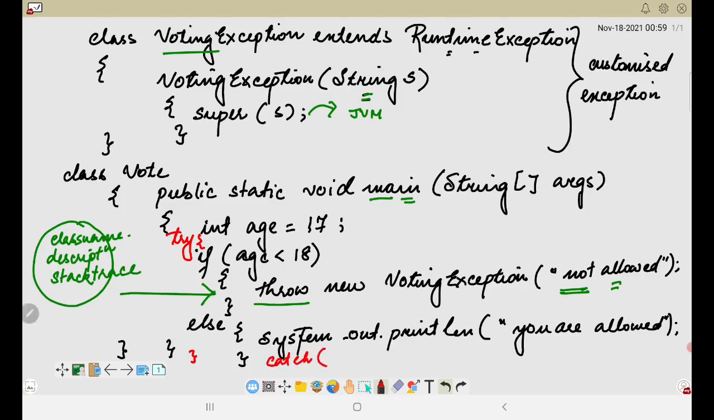So let's say catch, and since we know the class that we have created, VotingException e, and finally here we will be writing down, let's say e.printStackTrace(), or you can use any print statement that you would like here. But we have to understand that if we are supposed to handle this VotingException, we have to use the try catch block.